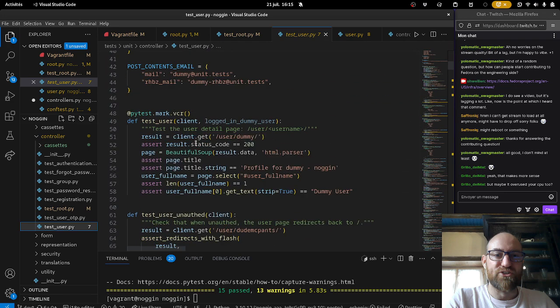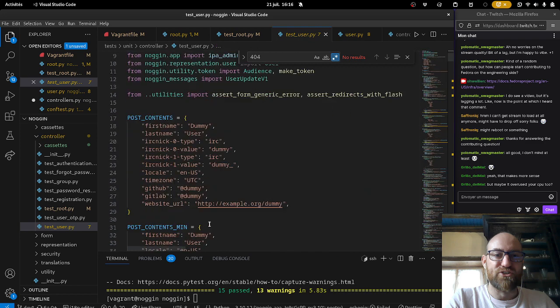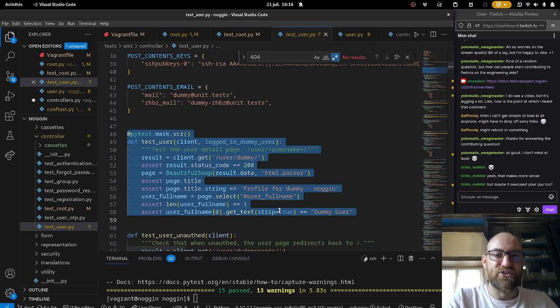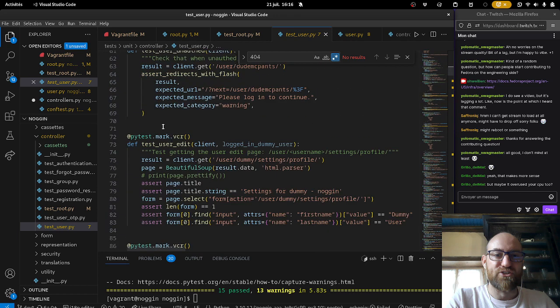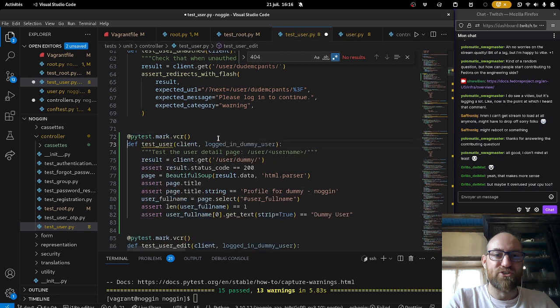Okay. Do I have something that checks the 404? Let's see. Apparently not. So here I am going to do pretty much the same thing as I did before. Before I go into the edit tests, I'm going to test it here. Test user locked. I still need the client, I need the logged in dummy user, and I need the function that makes users.